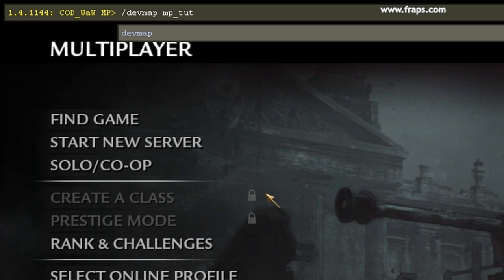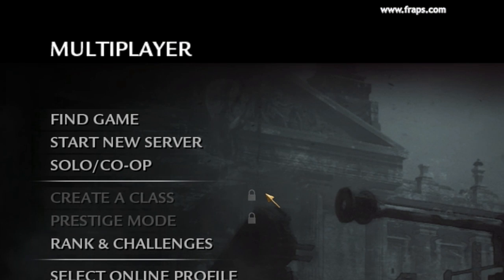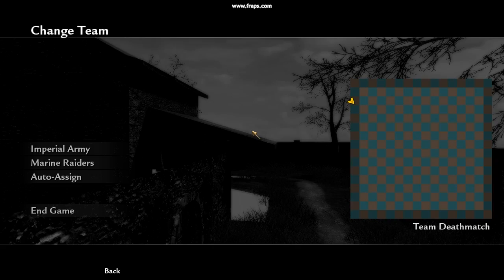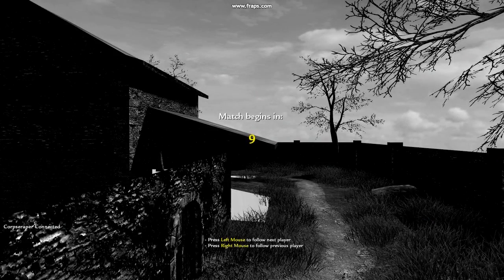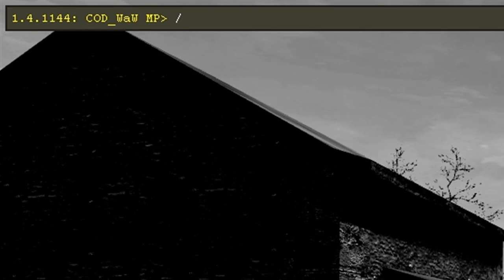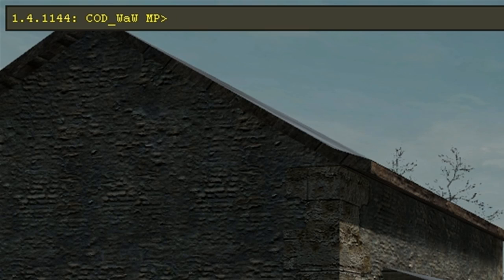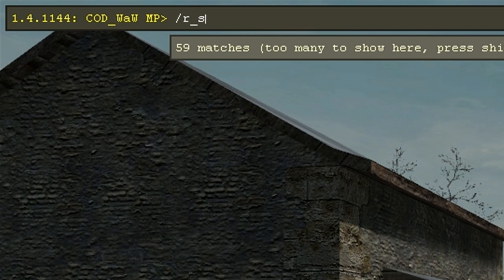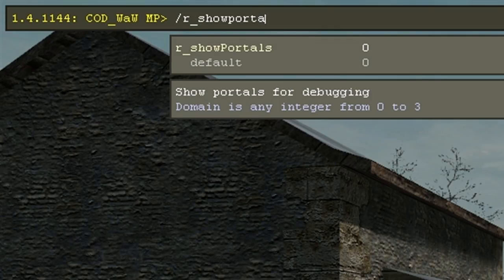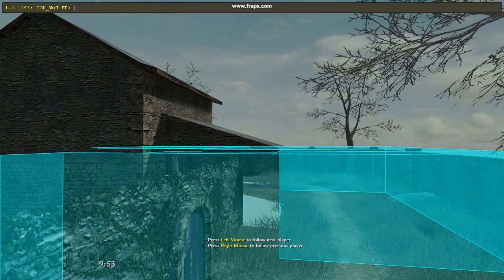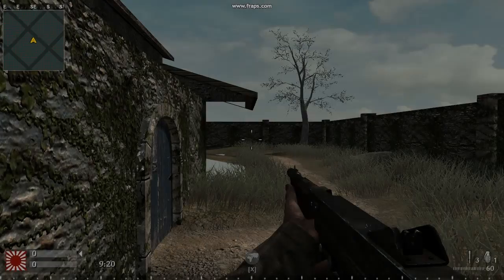First we need to load our map in dev mode. So bring down the console and type /devmap map name, then hit enter and load our map. And that shouldn't take but a second. Here we are in game now, and we need to enable developer mode. So bring down the console again and type /developer 1, and that will put us in development mode. And now to bring up the portals, type /r_show_portals 1, hit enter, and our portals will be displayed in game. And that's how we do that.